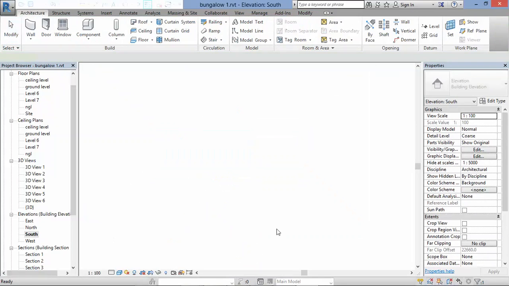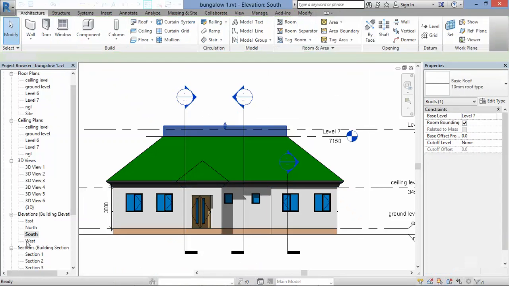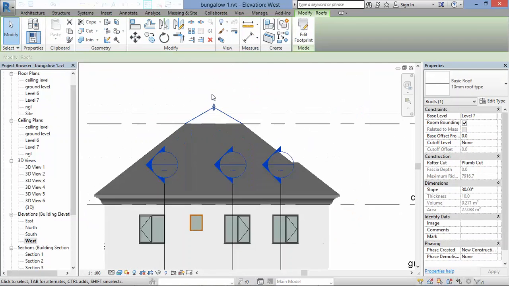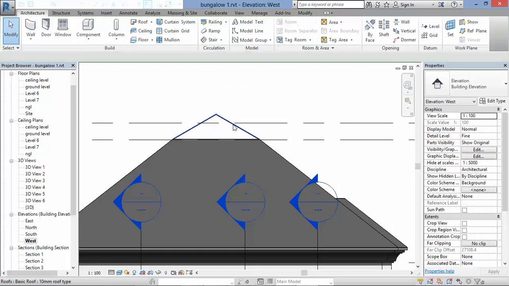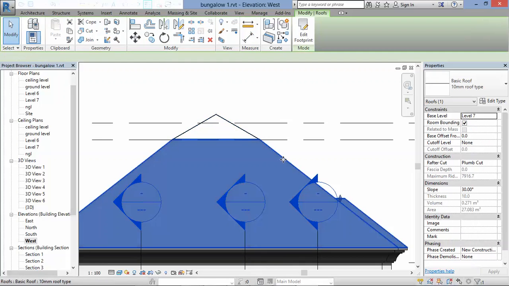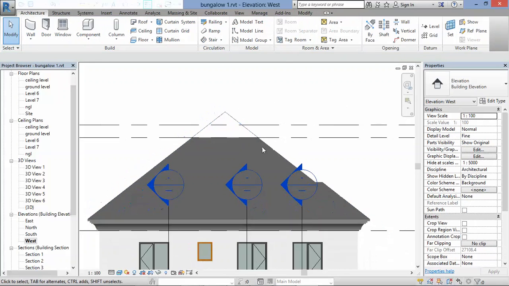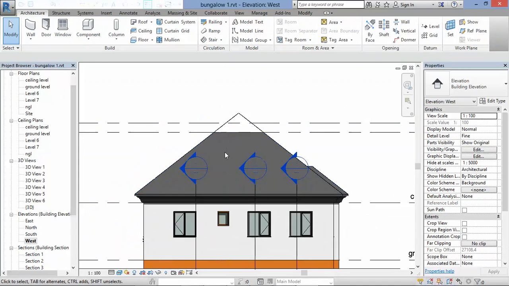Then I'll go to my elevations where I can see it properly. You can see it's different from the slope of this one. So let's make sure they're on the same slope. This one is 30 and this one is 38. So I'll bring this one to 38 so that it flows. You can see now it looks more like it. So that's how to create a Dutch roof.